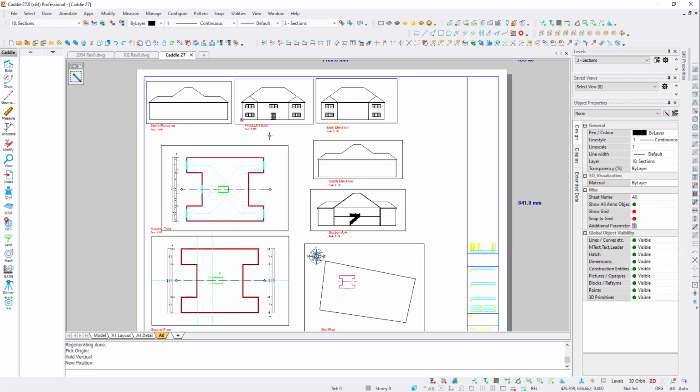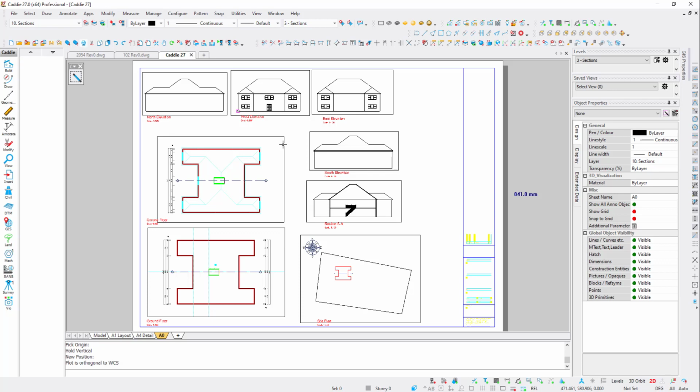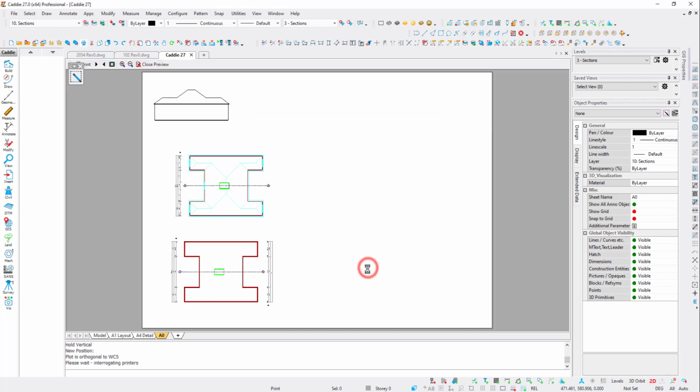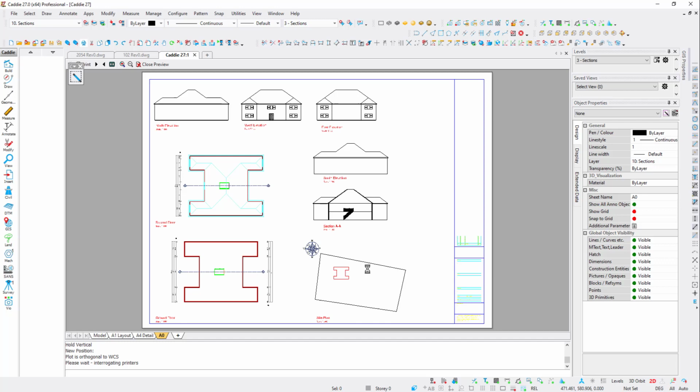I'm going to move from that position there, keep vertical, and there we go. Now I'm happy with that. We get the full view. Let's go and print this. F7, I want to preview it. That's how it's going to print. And if I hit print now, it's going to save it as a PDF file.